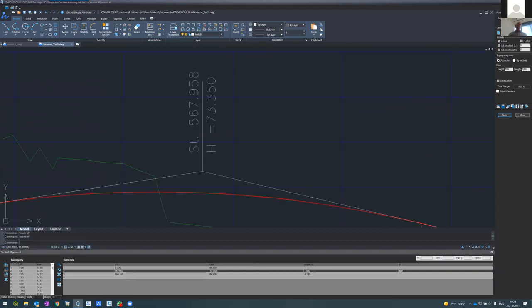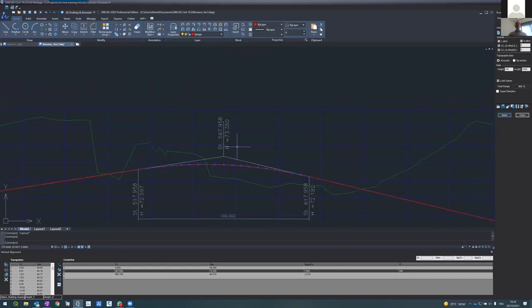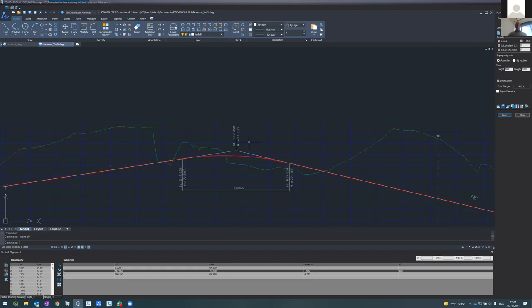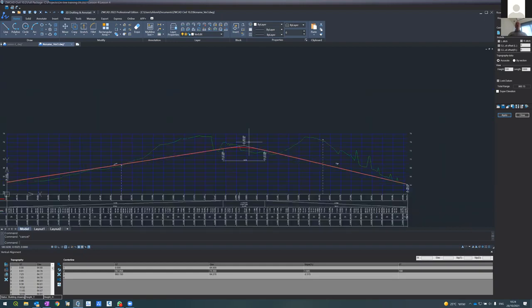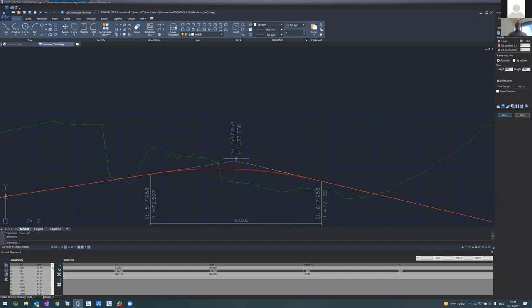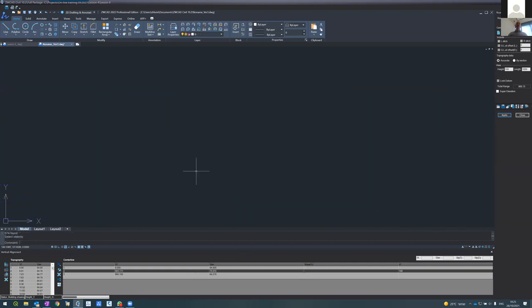Here it is. This is the curve. But now I decided that I'm unhappy, so I want to change it a little bit. How do I do it? First of all, I will take this IP and move it to here. And when I press apply, all the data in the lower table and in the alignment will change. Okay, everything changed to here.